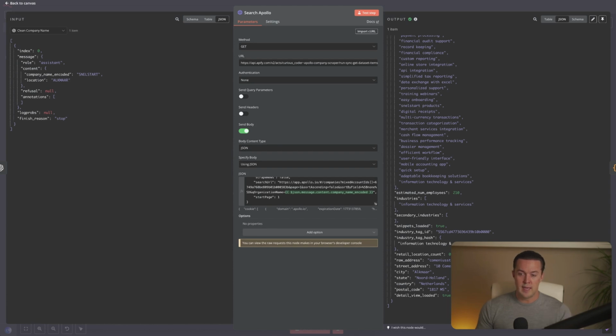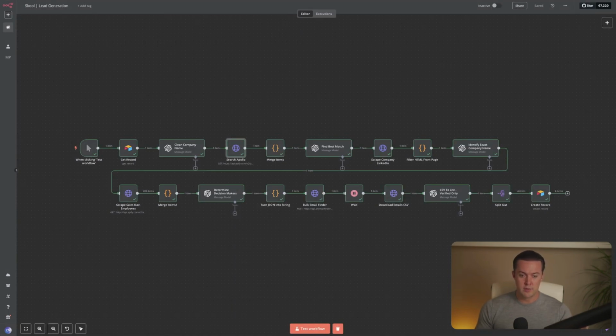However, since we're doing a keyword search, Apollo doesn't always return a single result. Sometimes it outputs a list. We get multiple companies with similar names. So this code node we use merges all of the results from the scraper so we can process them as one data set instead of individual items.